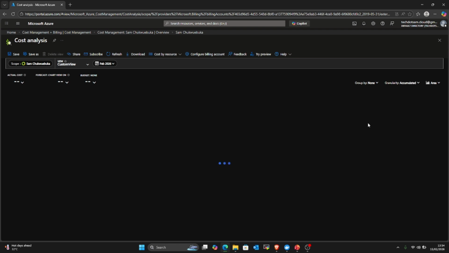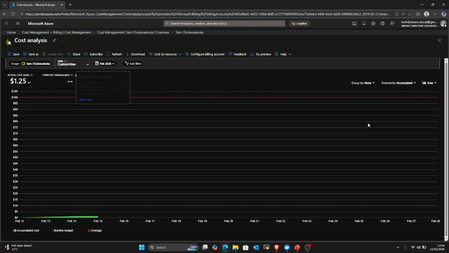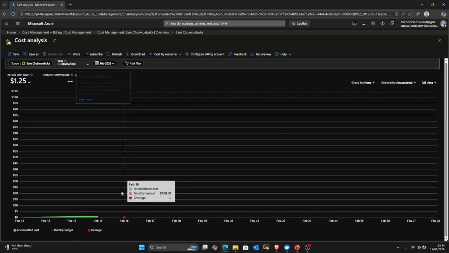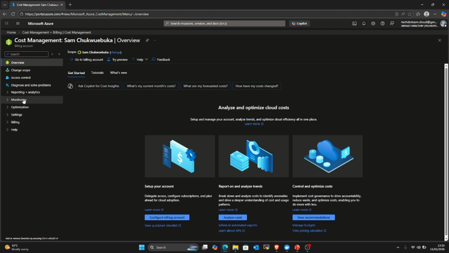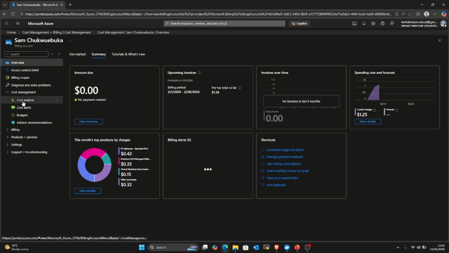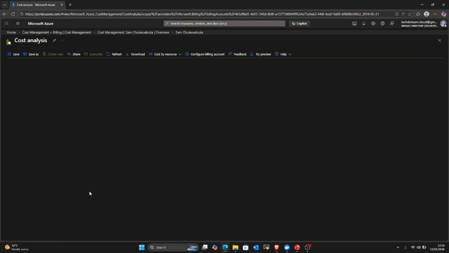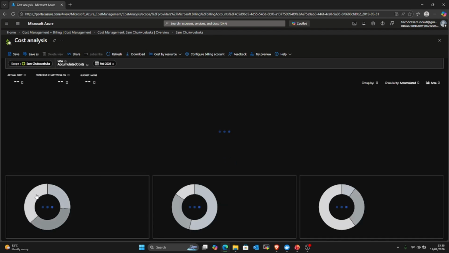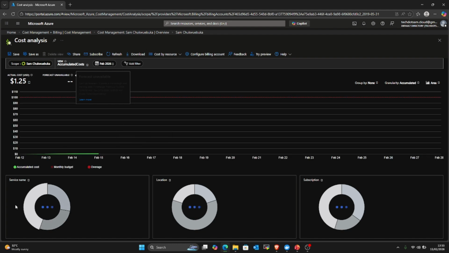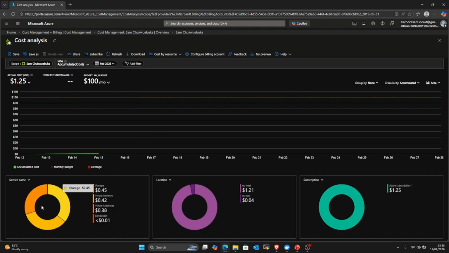I just really want to make a point of how we cannot overemphasize the importance of deleting resources that you are not using. Deleting resources that you're not using, it cannot be overemphasized. So when I click on view details, I'm just waiting for this to come up so I can show you.